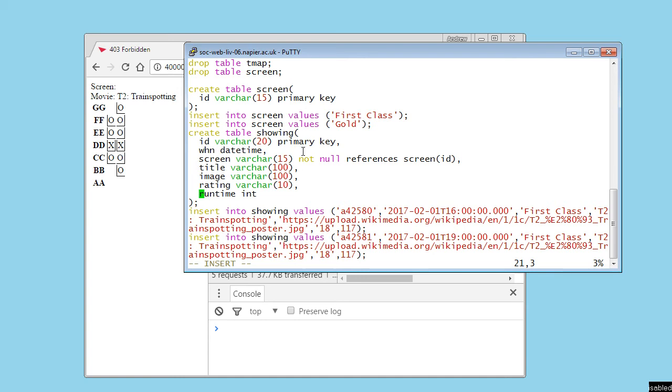Having created that table, I then insert some values, and this is just test values, so I've made up the screening to duplicate the file we're looking at, which was A4580. We've got the time it starts, the name of the screen, the name of the movie, a pointer to an image at Wikipedia, and the fact that it's an 18, and it runs for 117 terrible minutes. Right, so that's the showing.